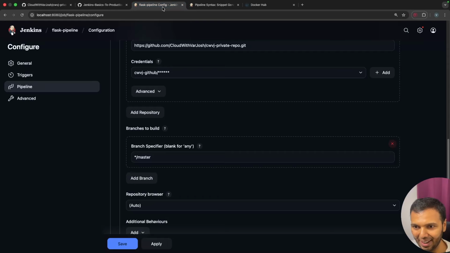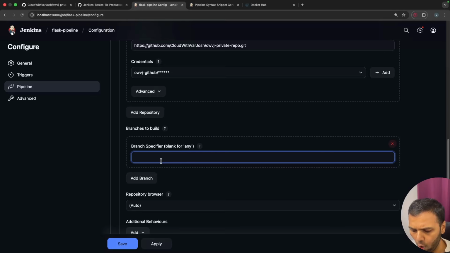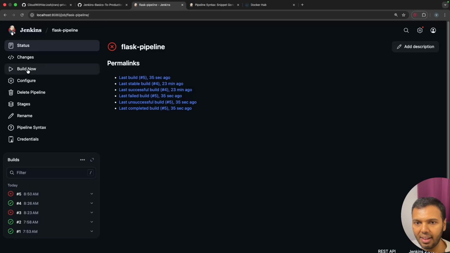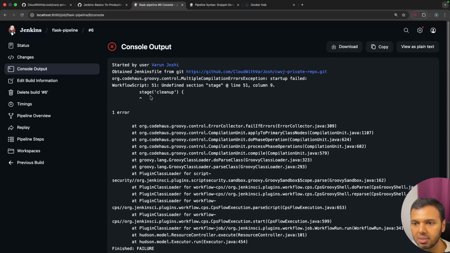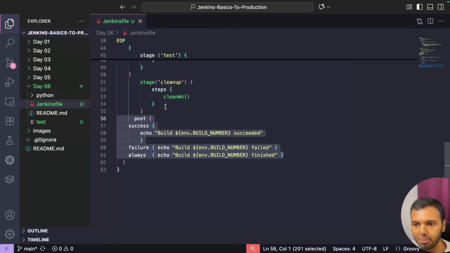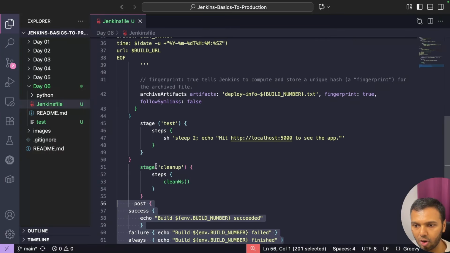So I will come here. I will just remove this. I can leave it blank, it will pick any, or I can just write main here. I will save this and let's run it again. Oh, it has failed again. Column 9 stage. Oh, I have to add a space, I believe. Space I have not added.